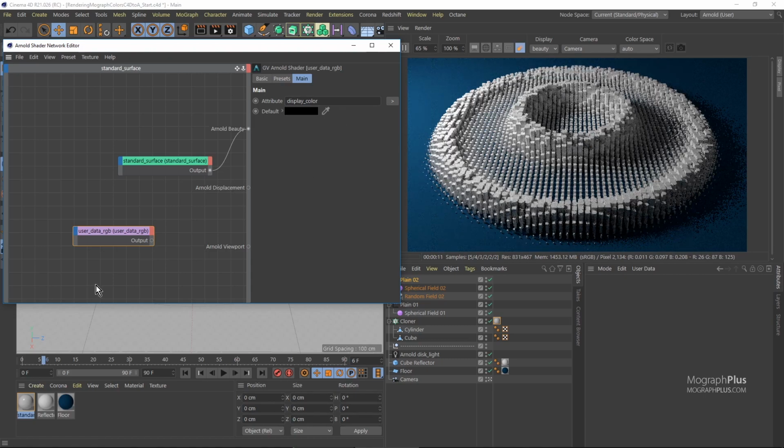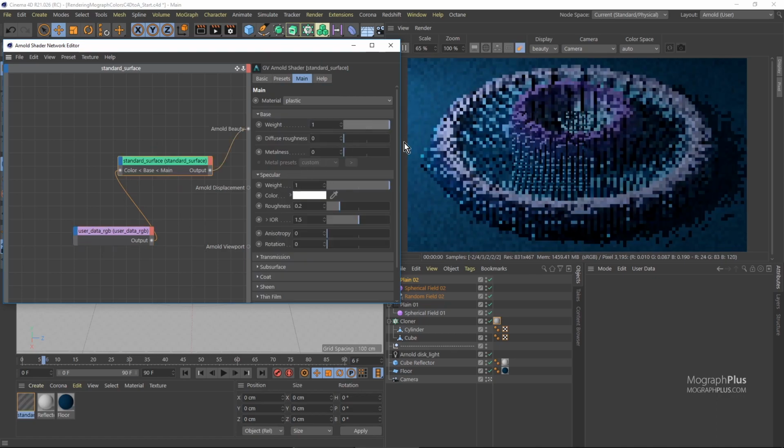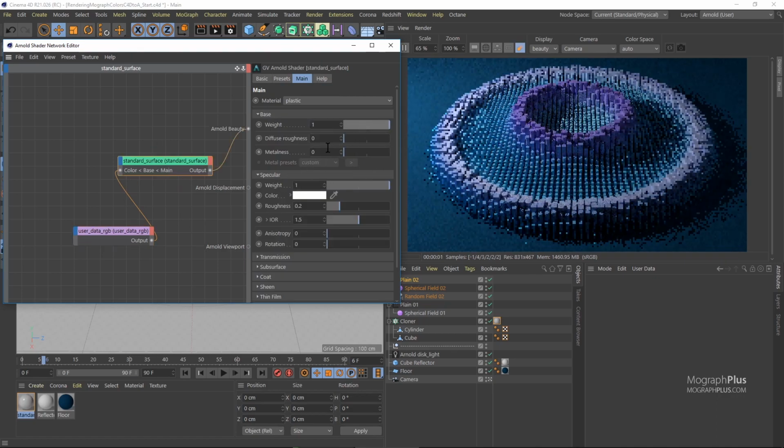Now that we have this attribute loaded in, I can simply connect the output of the UserDataRGB node to the base color input of the standard surface shader. And now we get our clone colors in our Arnold render. Let's just set the base weight to 1 so we are using the full range of our color data, and that's how you do it.